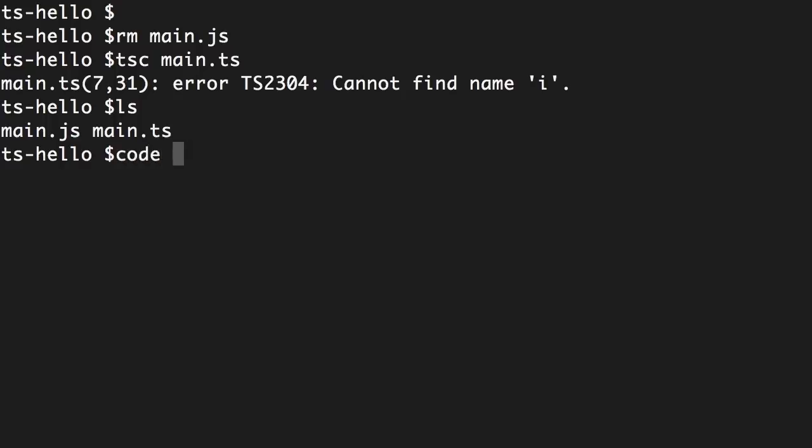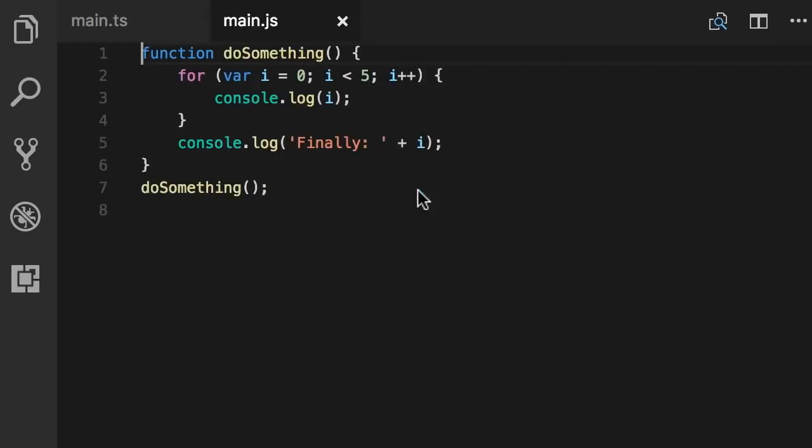Let's have a look at the content of this file. So this is the code that is generated. By default, the TypeScript compiler compiles our TypeScript code to ES5 or ECMAScript 5, which is the older version of JavaScript that is supported by all browsers out there. Now there we don't have the let keyword. So that's why our compiled code now uses the var keyword. And this is perfectly valid JavaScript code.